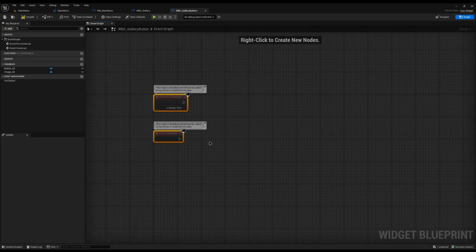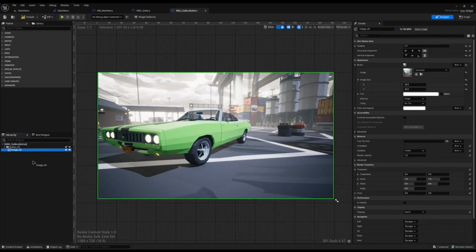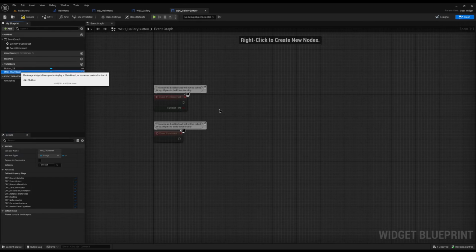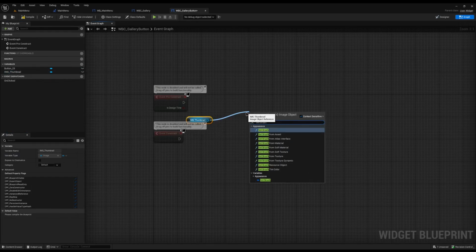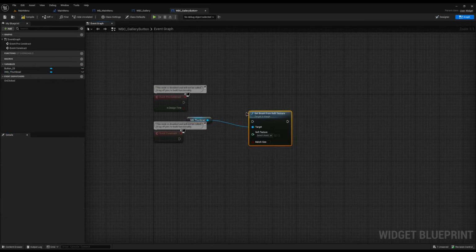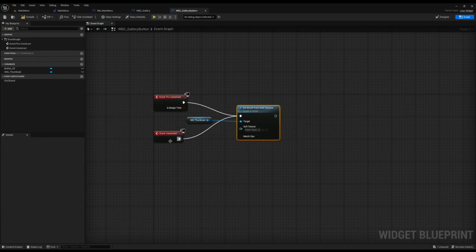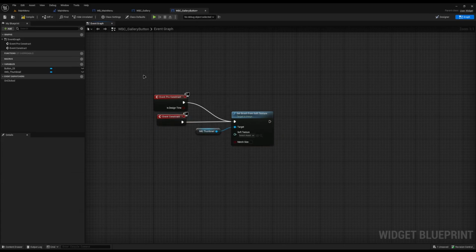And on pre-construct and construct, I'm actually going to start building the button up. So I'm going to come and rename the image to something useful, such as img thumbnail. And then I'm going to come and drag it in here. I'm going to drag off and do set brush from soft texture. Make sure you click soft texture because it's more memory efficient and we don't have to worry about it taking up memory when it's not in use. And I'll just format it something like that, so the pre-construct will run whenever we hit compile, and the construct will run every time the game runs. So the pre-construct is very useful for debugging it and developing it.